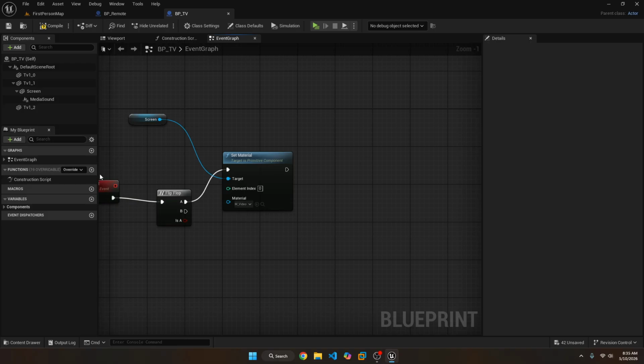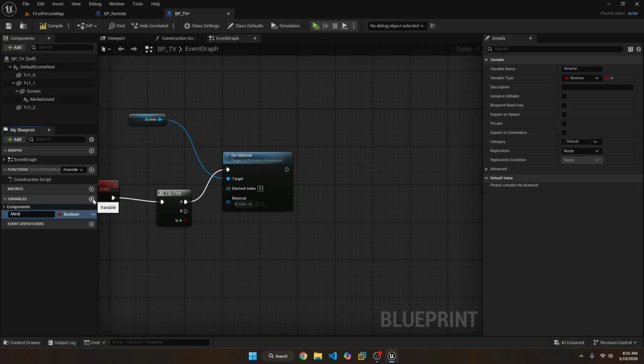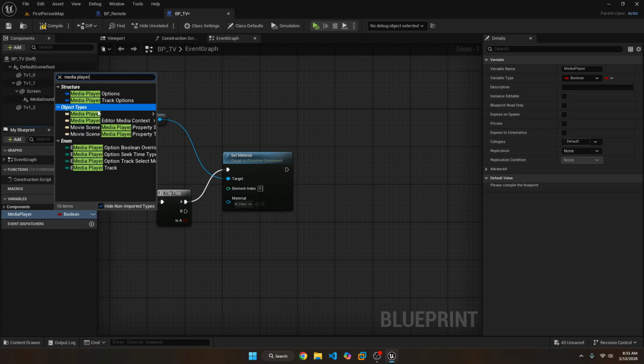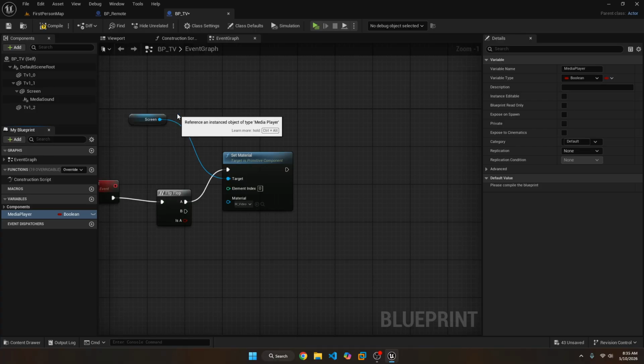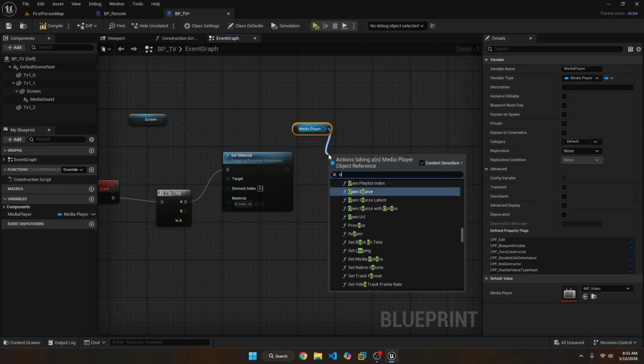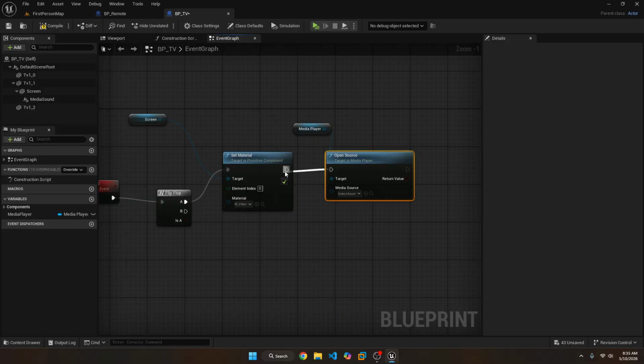And then next thing we want to do is in variables, we want to add, and we want to just call this media player. And the variable type is going to be media player object reference, and then you can look for object reference over here. So we can compile and save. We want to set the default value to our MP video. Compile and save. You can drag this out, get media player, and then open source. The media source is going to be our video.